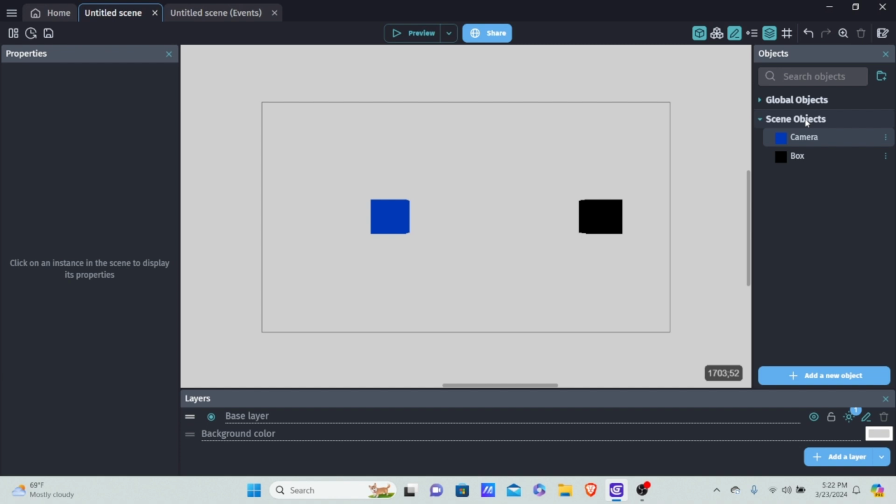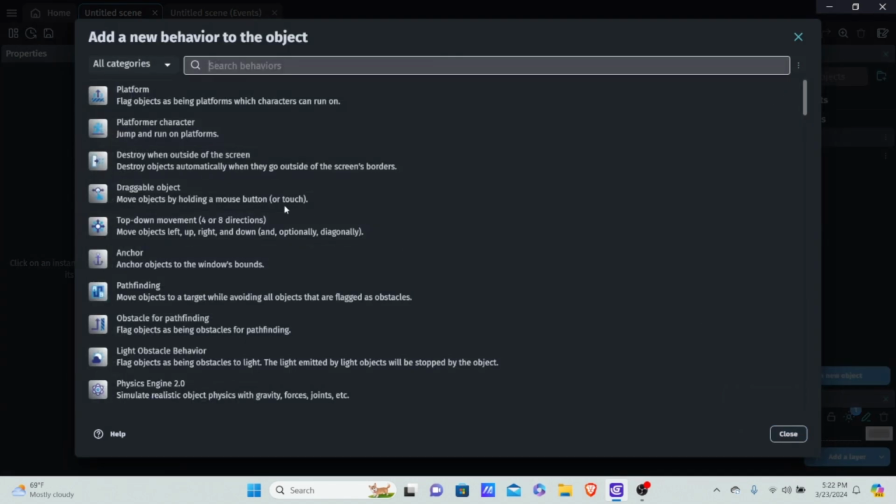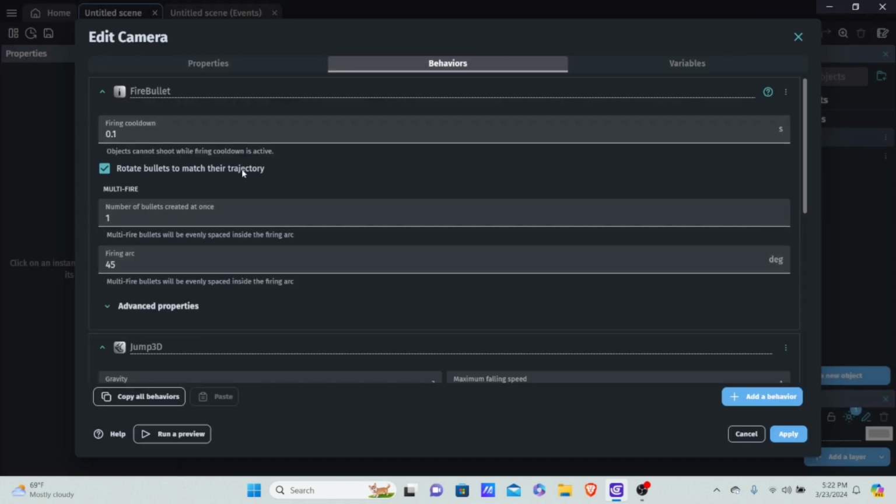And the bullet will be coming from the camera. So that's what we're going to be using. I'm going to double click into the camera, go into behaviors, add a new behavior. And now if I scroll down, you should see fire bullets. I'm not going to change any of these right here, except for like rotate bullets and master trajectory. None of these really matter right now.